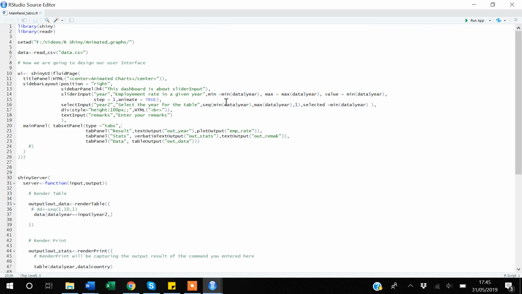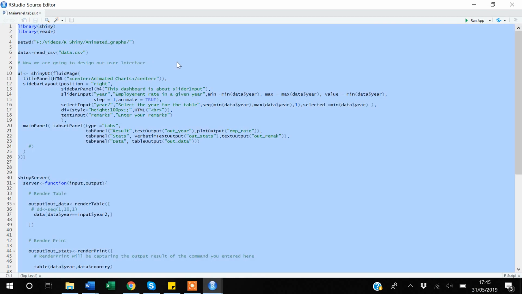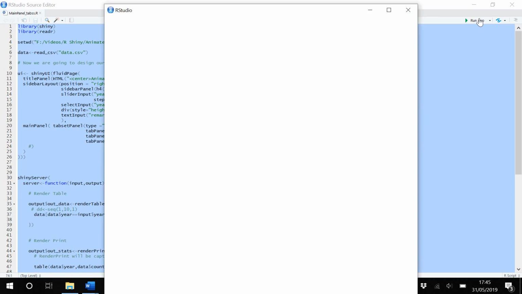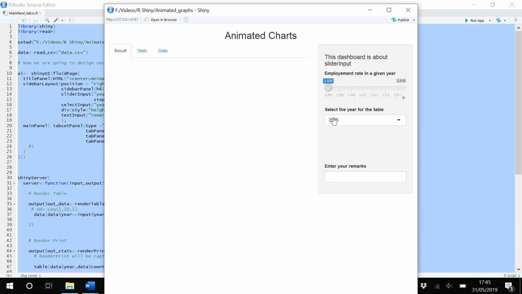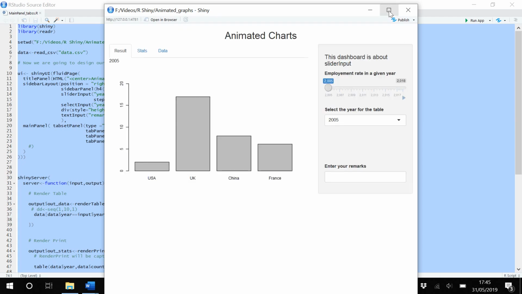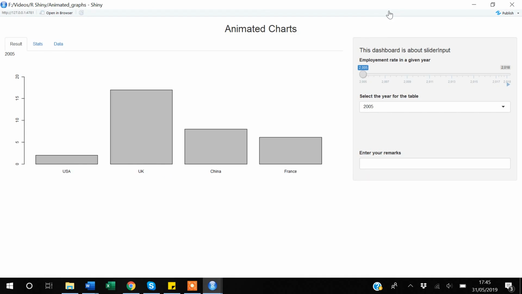So first I will execute this code, Control A, and then I will run this app to show what this code is doing. So we constructed this dashboard with the help of that code.